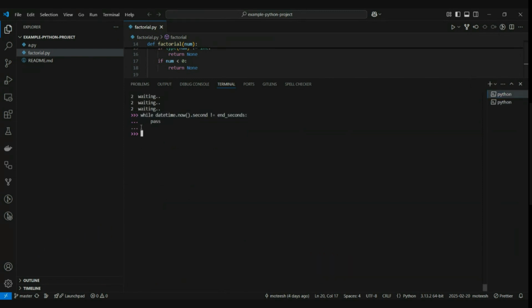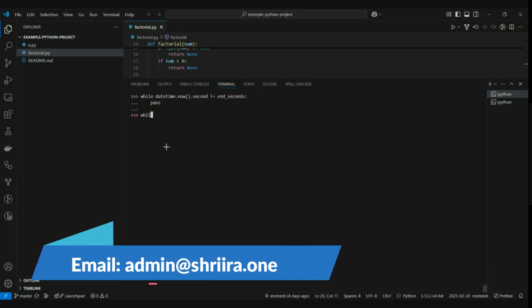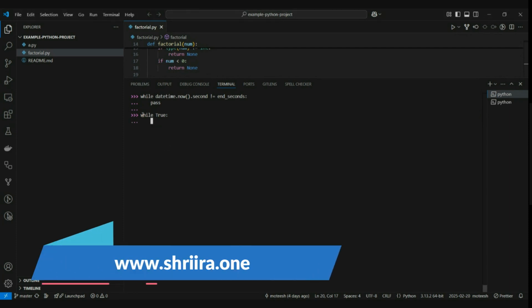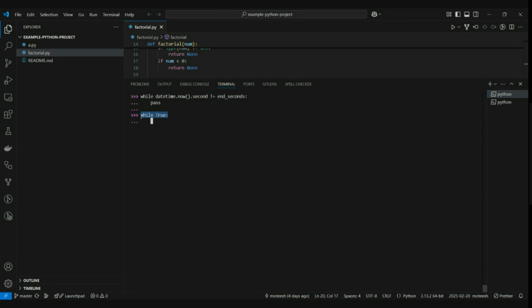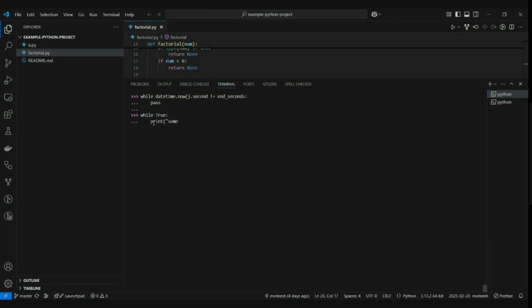So let's write this logic in a different way. I'll say while True. While True actually means this is an infinite loop. Unless we break out of this loop, the code will not come out of it automatically. It keeps on printing something. Let's say I'll just do a print statement here, something.